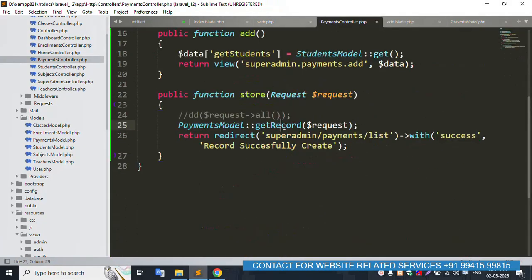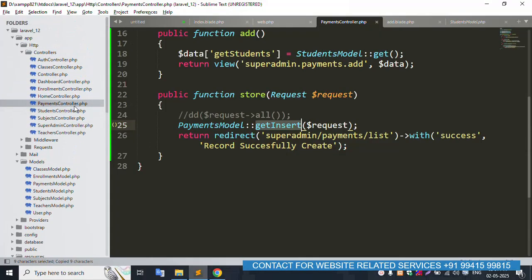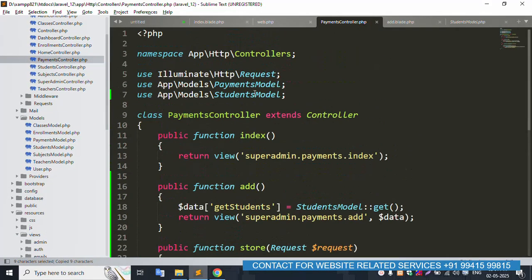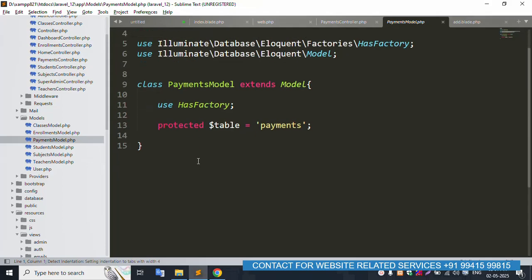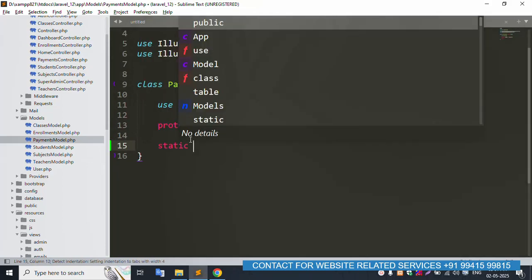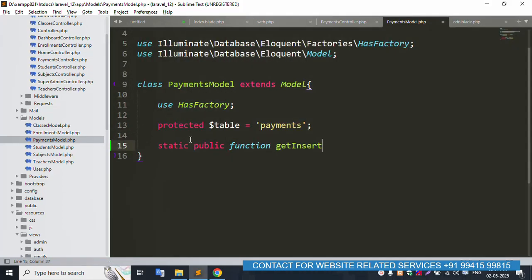Okay, include the same name, copy, and get record insert. Get insert, not a record. This same name, copy get insert, and this model is already included. This is the payment model. Inside this static public function, paste here $request. $save is equal to self.